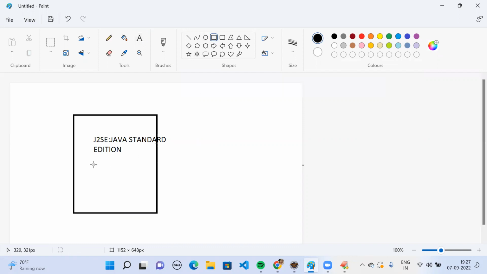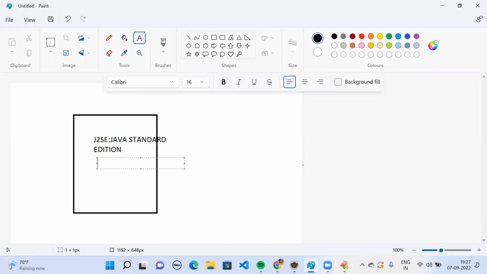Have you people heard about advanced Java? Please respond. We hear about advanced Java, but there is no such concept as advanced Java. The standard terminology is J2EE, that is Java Enterprise Edition. For our understanding, we are using the terminologies core Java and advanced Java, but there is no such terminology.